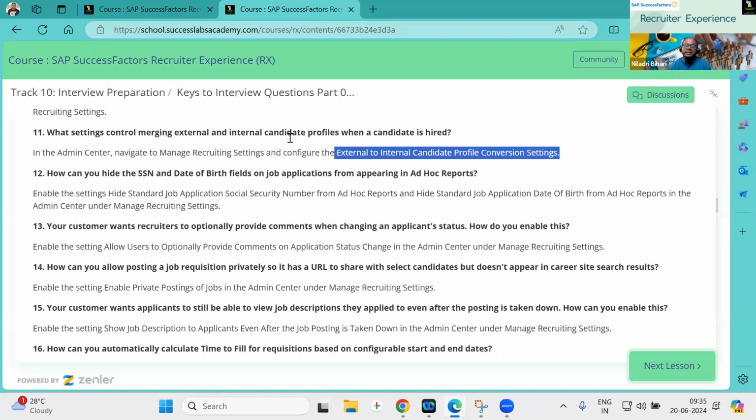Let's say that due to some reason the person has applied for a job internally, and at the same time has applied for the job externally through the external career sites. But you identified that the person is the same; he is already an internal candidate or regular employee. So how do you convert that, how do you merge? The candidate is the same, the applicant is the same, so in that case we have a setting, which we call the profile conversion settings. You can find it.